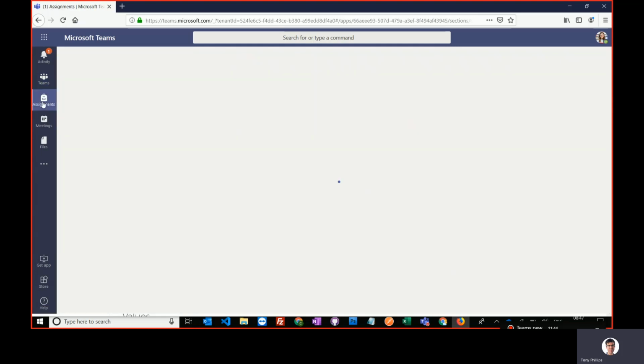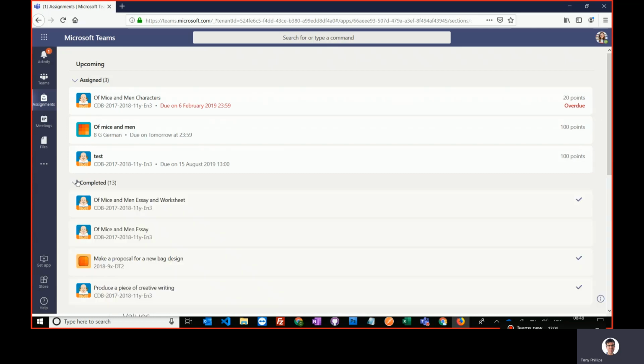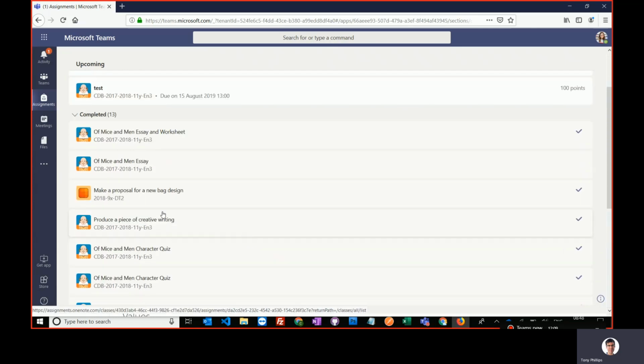If we go to the assignment section, you'll see this is also grouped in a similar way, but this is an aggregate of all the assignments you've got set across all of those groups. So you can see all of the assignments assigned to you. You can see any overdue ones marked in red, so it's really clear if they're overdue. I can also see all the completed ones. You'll see a tick next to it if it's been graded.